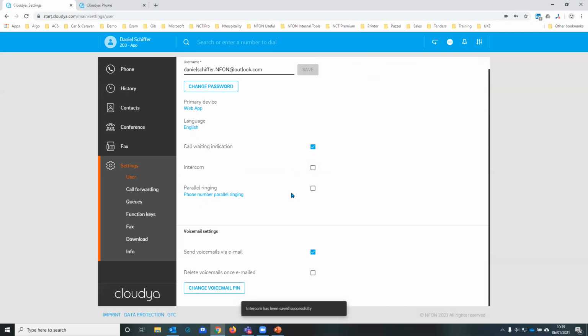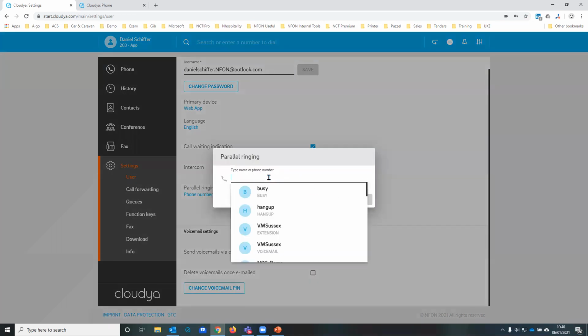Parallel ringing. Parallel ringing, or an old way of saying that was manager secretary working. It just means that when you click on that particular button there, you can say what other telephone number or what other extension do you want to ring when it's called. It's especially handy if you've got maybe a manager of a company with a secretary, or a principal with a PA or something like that in a school. When someone rings those particular extensions, it will also ring on those users' extensions as well.